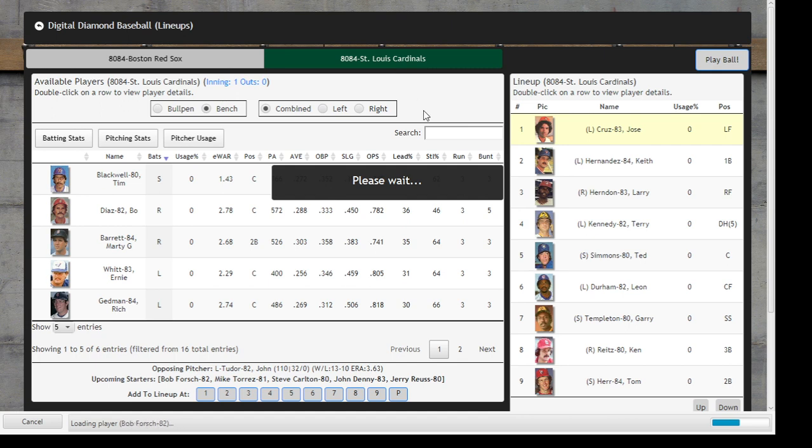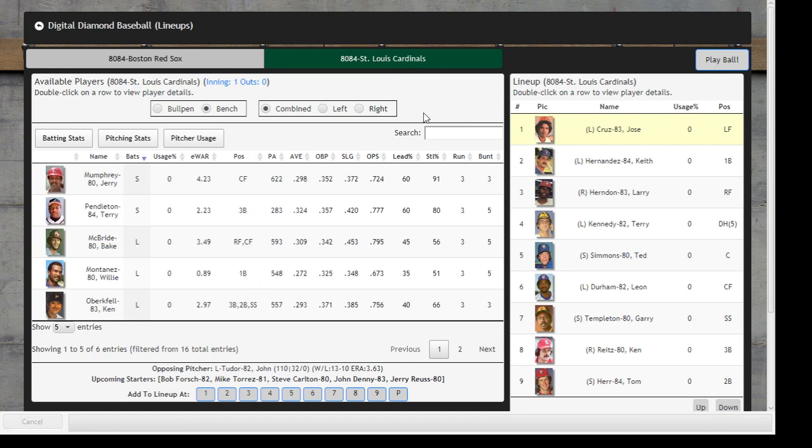Cardinals. Okay, yeah, Herndon playing today. Kennedy, the DH, Simmons catching. That's different than game one. Durham in center. Ken Reitz at third, so he's in instead of Obergefell. All right. What else is on the bench here? Van Slyke. Okay. All right, well. Let's get to it. Play ball.